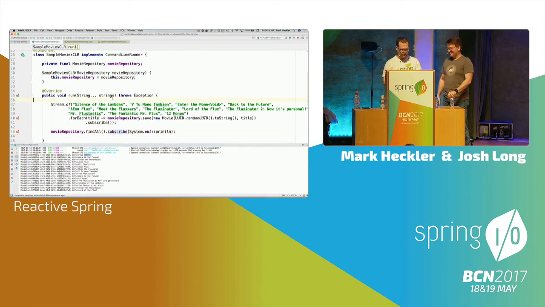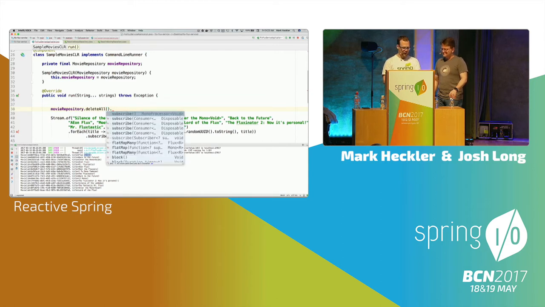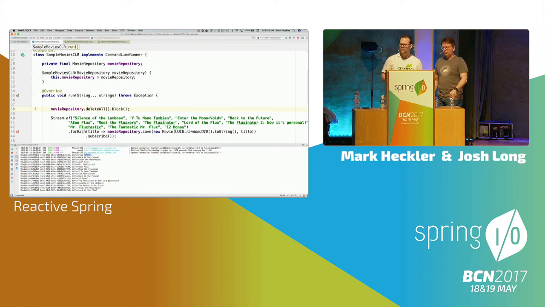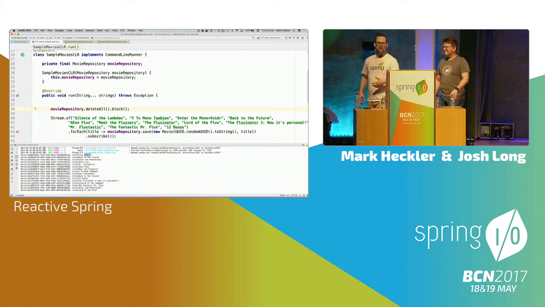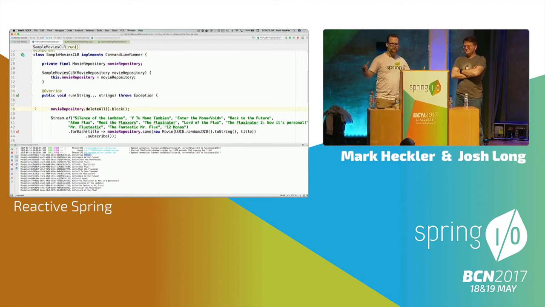So what I want to do is delete all of that data here. I can say movie repository dot delete all. And I want this to happen before we write the data. So I could do this, but that doesn't feel very good, does it? My girlfriend would not be very impressed with me if I wrote that code. Here, we have a reactive API, and we've gotten all this really great stuff, and I'm blocking. My girlfriend would be very unimpressed with me.